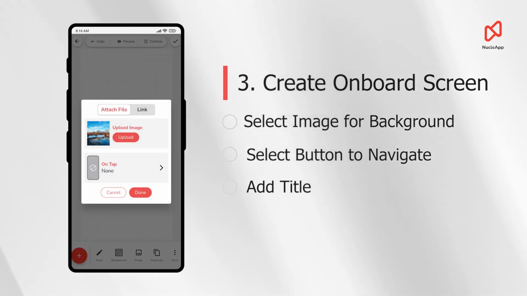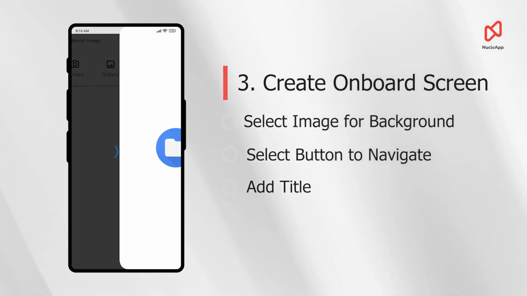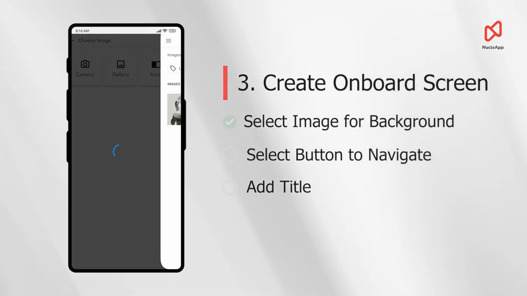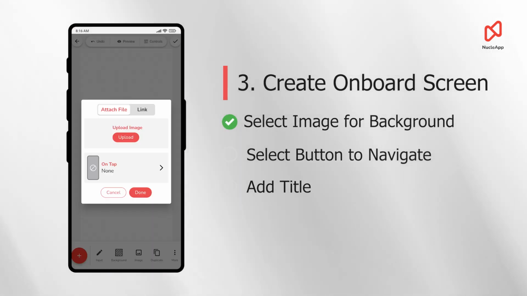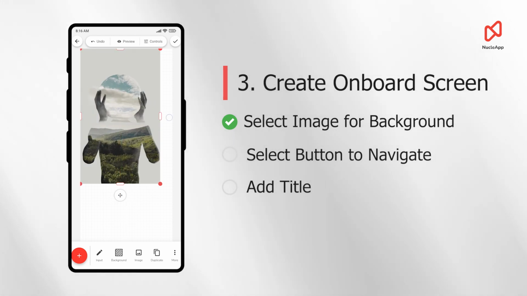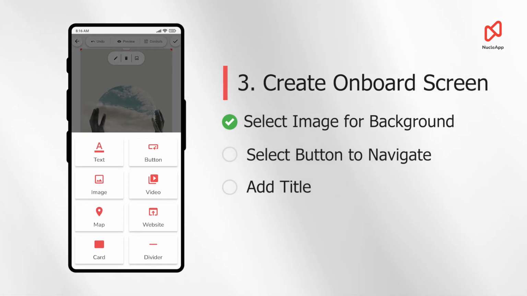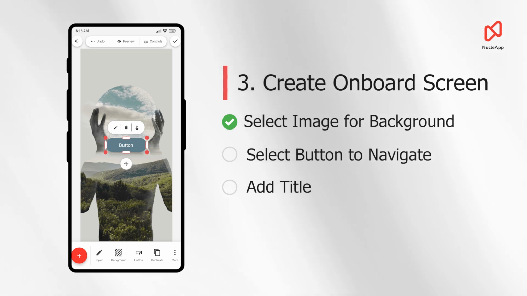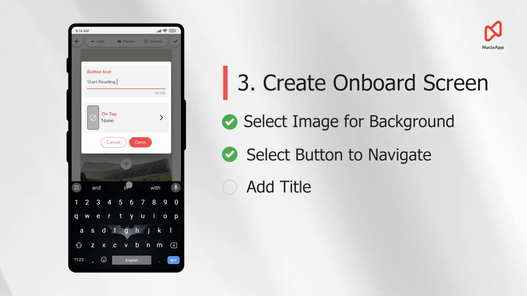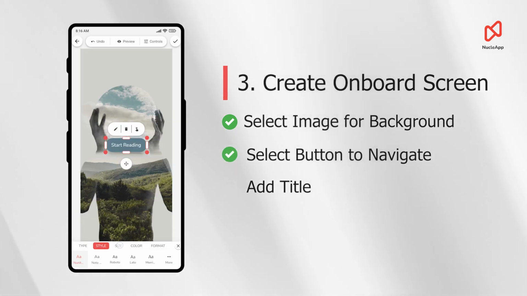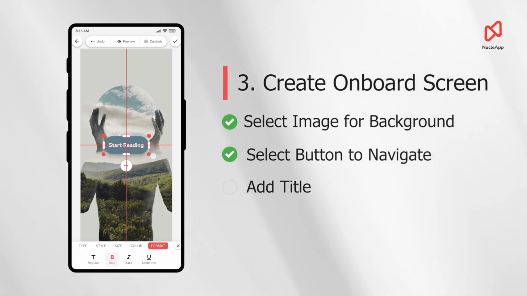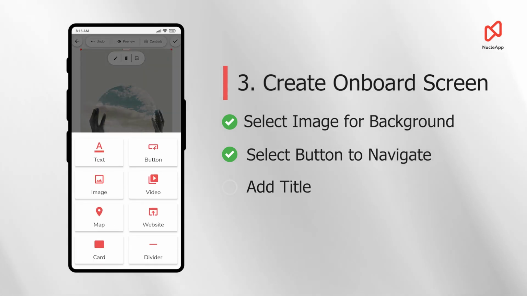Select image for a background. Then, select the button to navigate. And add a title.